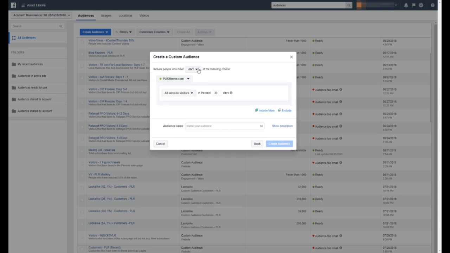Now at this point, you should have already created your pixel. This is already taught in one of the very early weeks' modules, and you should be seeing a pixel for you to choose from. I have 3 here for this particular account. Normally you have at least 1. So, include people who meet any of the following criteria. You select the pixel that you want.